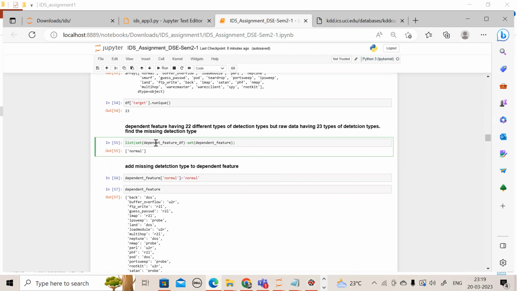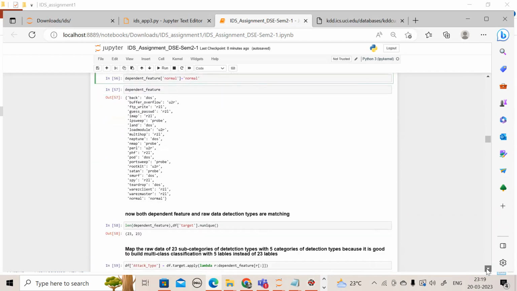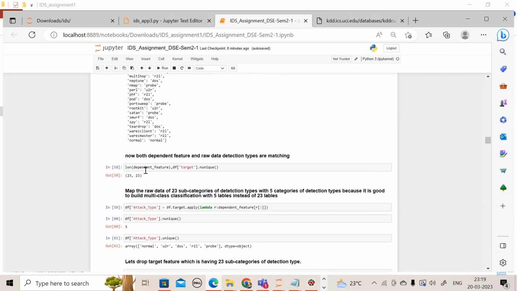So we have created a dependent feature list as well as the data frame features. So we have identified that the normal detection type is missing. That's why we have added normal to the dictionary. Okay. Now both are matching, the dependent feature as well as the target detection types.